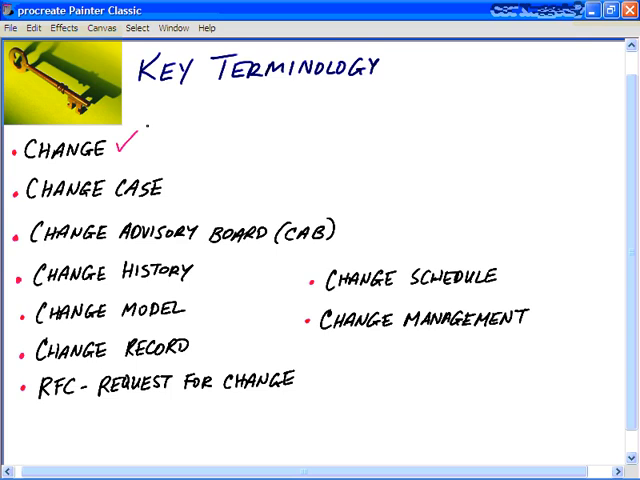A change is any addition, any modification, any removal of any entity that might have an effect on IT services, all the IT services. So that should be the scope of change. All IT services, any configurations, any changes in the processes or techniques, any changes in documentation.